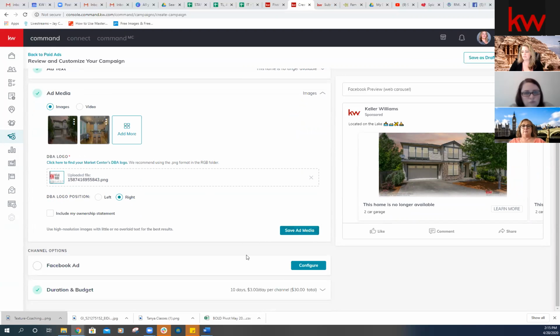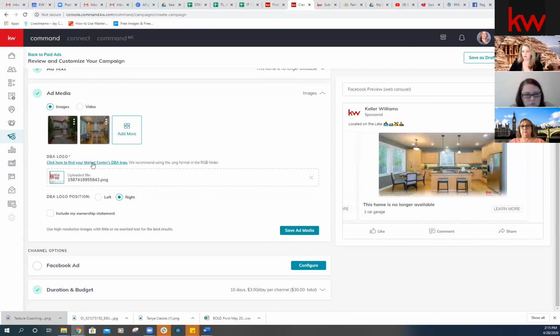Okay. So then after you get that information in there, you have your DBA logo. Everybody has to have the Market Center logo in here. Now what's going to happen is it's going to put it down here in the bottom, and we can't change that.